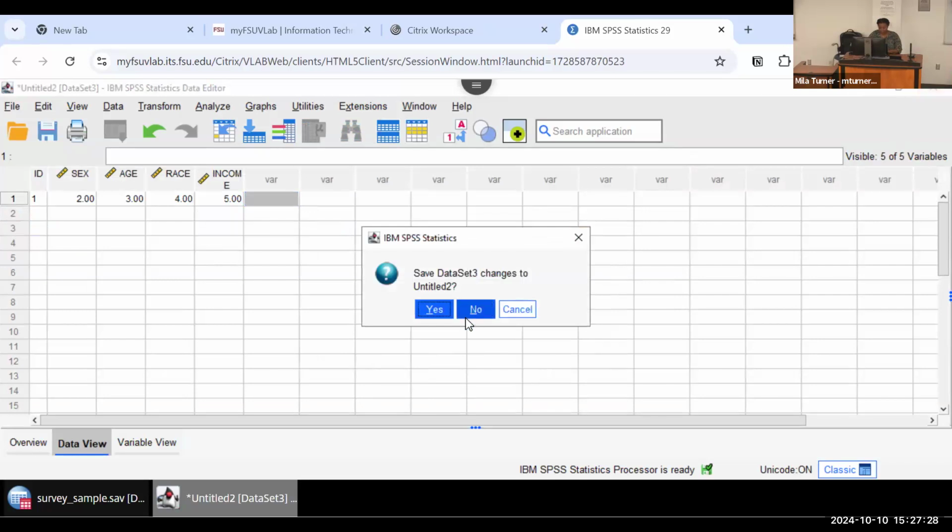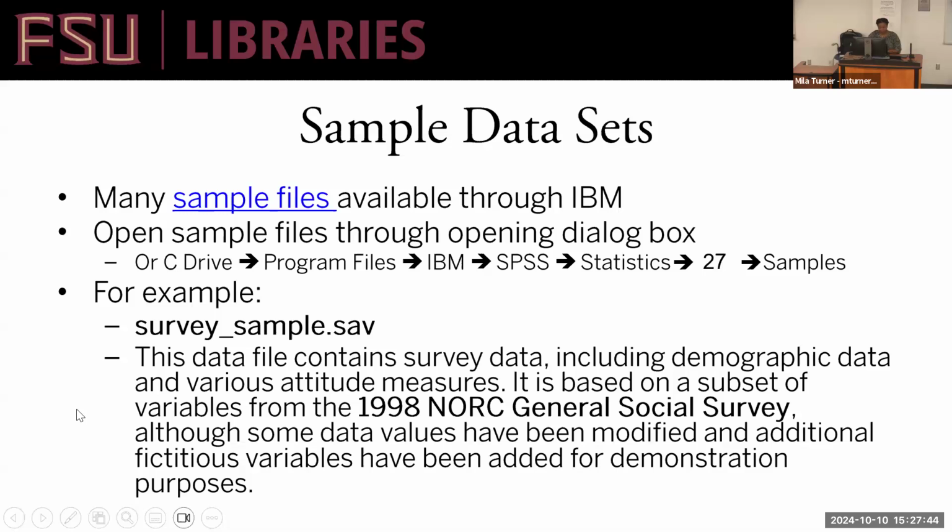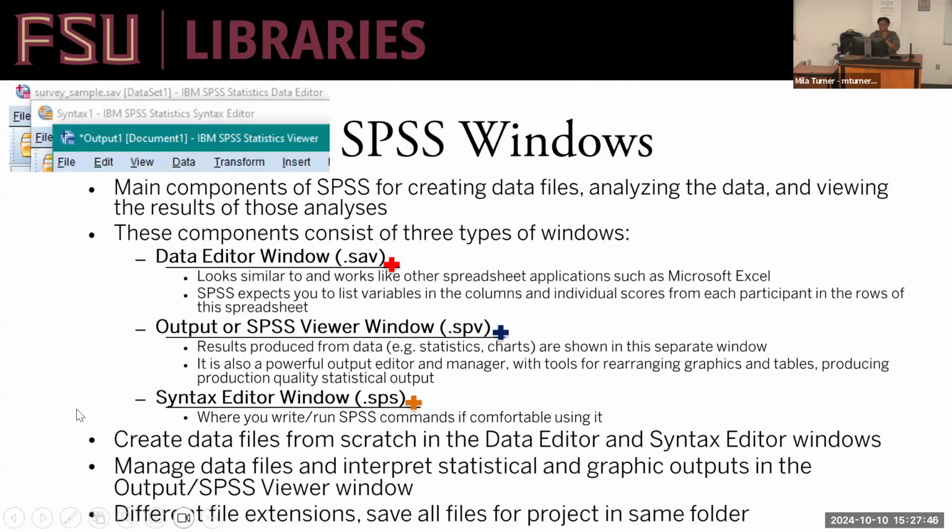So I'm going to close this one. Not going to save it because I didn't really do anything. And then from here on out, we'll focus on this survey sample, the GSS data. Okay. Now, make sure I didn't skip over any important steps.